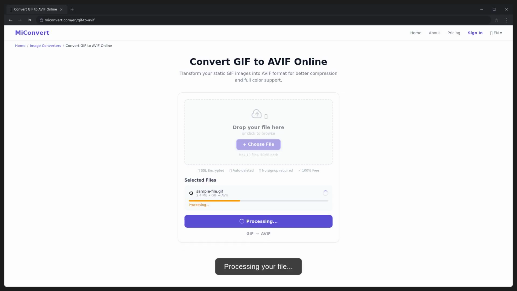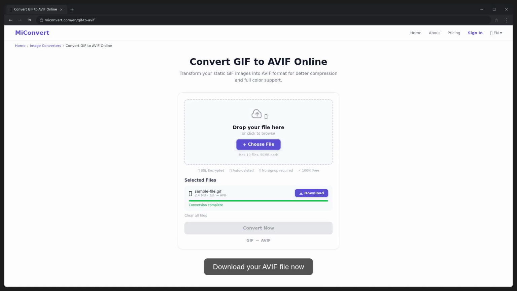The conversion engine is processing your file. The progress indicator shows the current status. Please wait a moment. Excellent. The conversion is complete. Click Download to save the resulting AVIF file to your local drive.